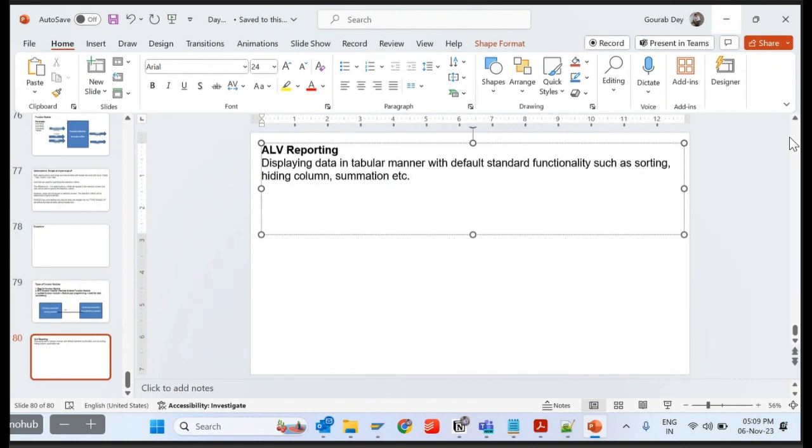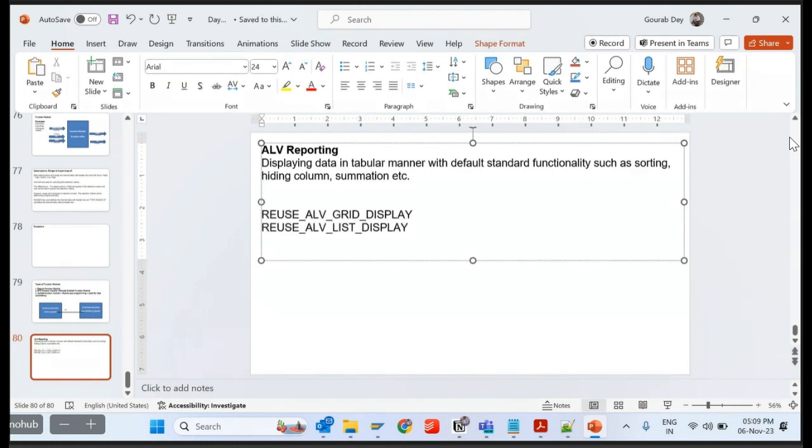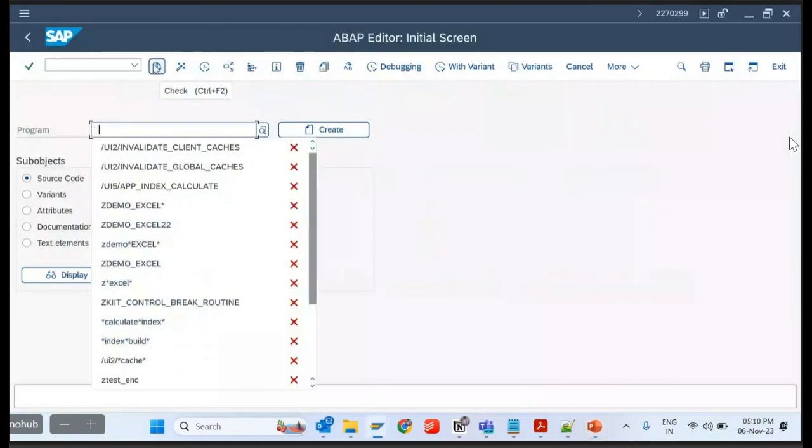Okay, so there are function modules available: REUSE_ALV_GRID_DISPLAY, REUSE_ALV_LIST_DISPLAY. Okay, so using these two function modules, we can build an ALV. Okay, FM, function module, to display ALV. Okay. So I'll show you how to do that.